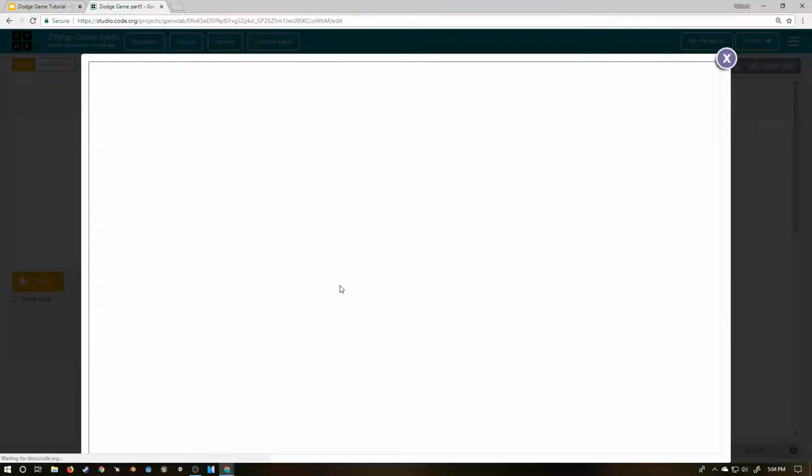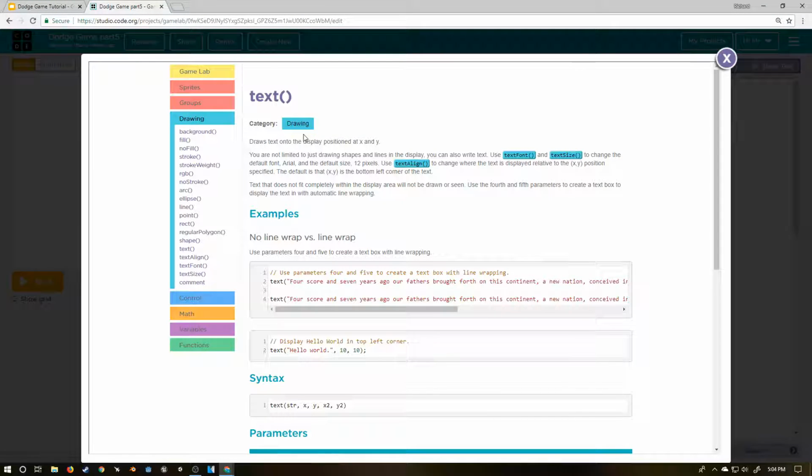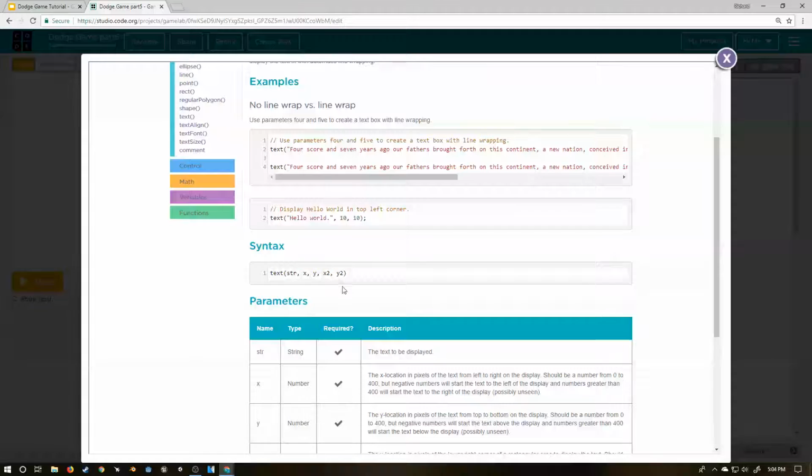I just want to bring up the example so you can see how this works, because there's a couple parameters this takes. Remember, parameters mean whenever we have a function, within the parentheses, values that we're supposed to enter. That's why the parentheses are there. So you see it says str, x, y, x2, y2.